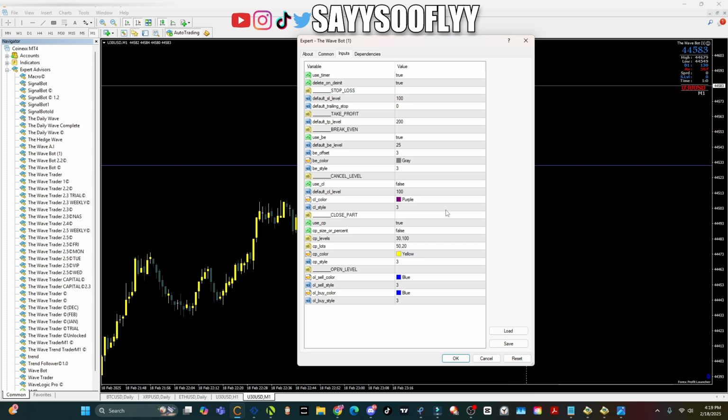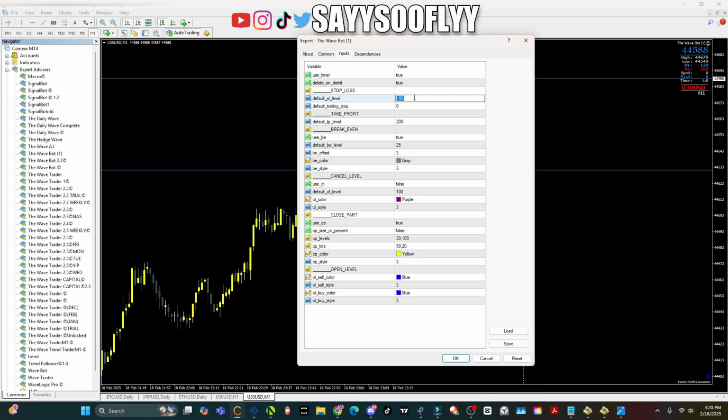Now, you can change these settings to whatever you want to fit your trading style. But the point of this bot, it is a trade manager, which means that it is meant to manage your trades. It's meant to pretty much make your trading a lot more seamless. So the very first thing that it does is sets your stop loss for you automatically. The stop loss level, this is pretty much how many points do you want your stop loss to be for every single trade that you take. You can change it to whatever you want. For the default, it's set to 100.